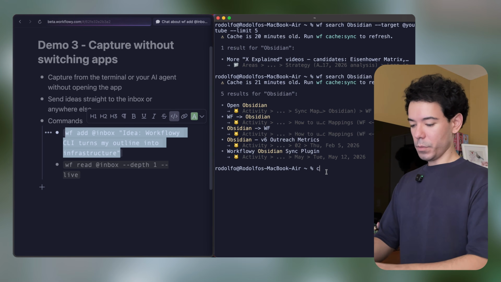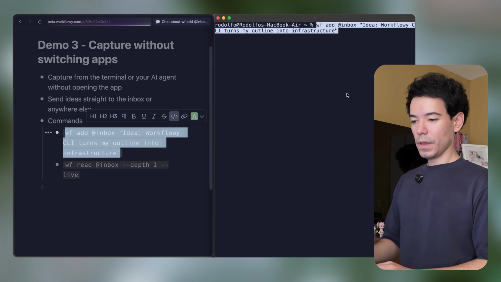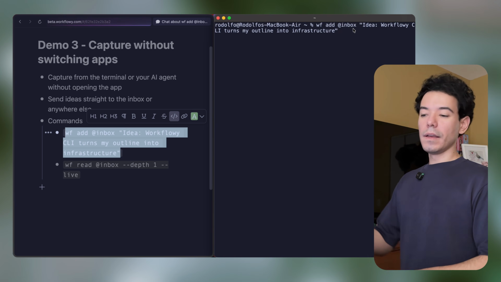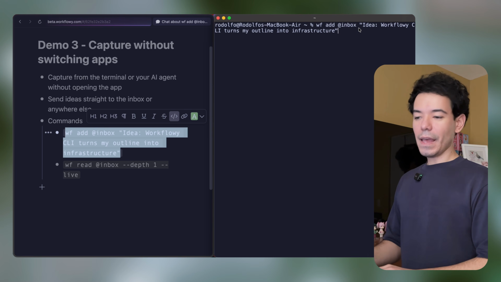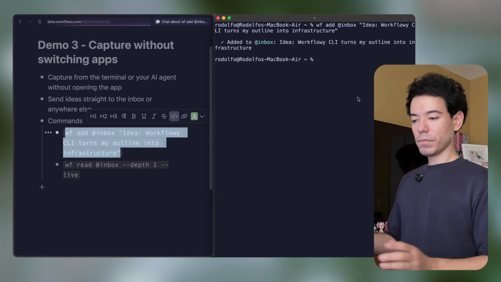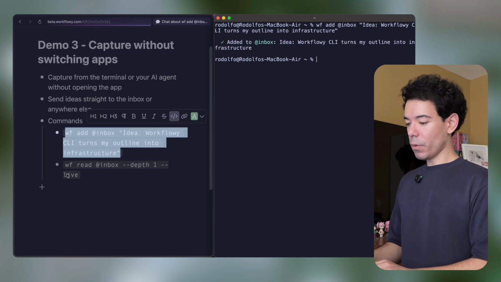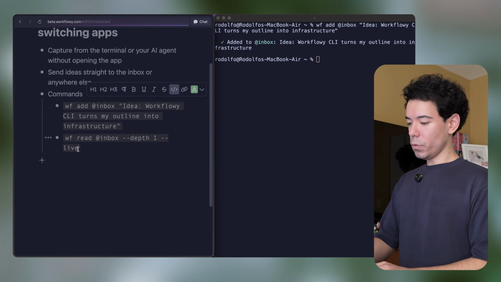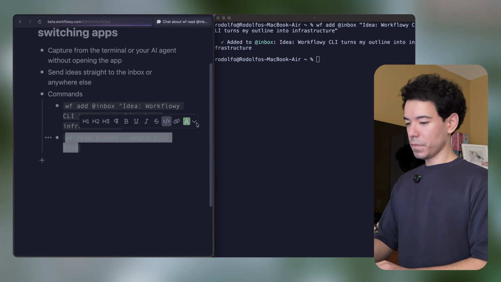Here is one example command. So we've got Workflowy add, and then I'm targeting the inbox, and then just putting whatever it is that I want to capture. So I hit enter. There we go. It's added it to the inbox. And now we're going to just very quickly read this back just to make sure it's in there.